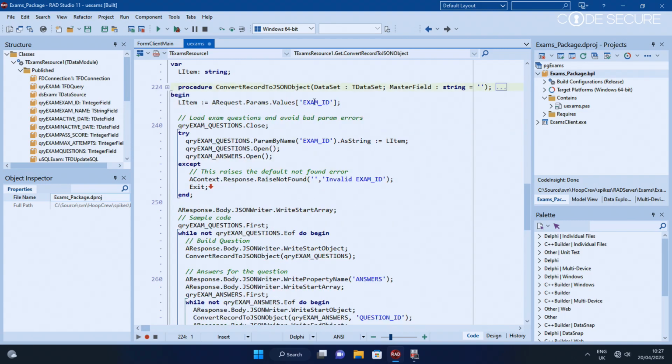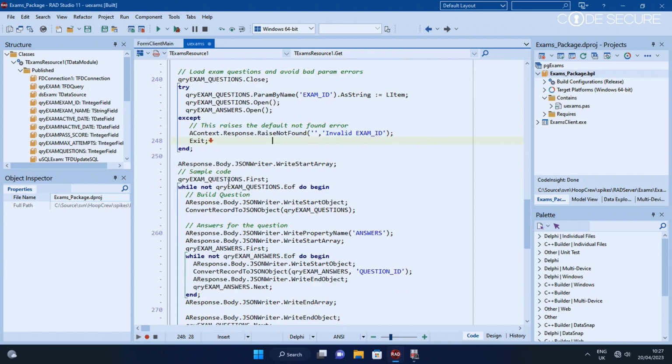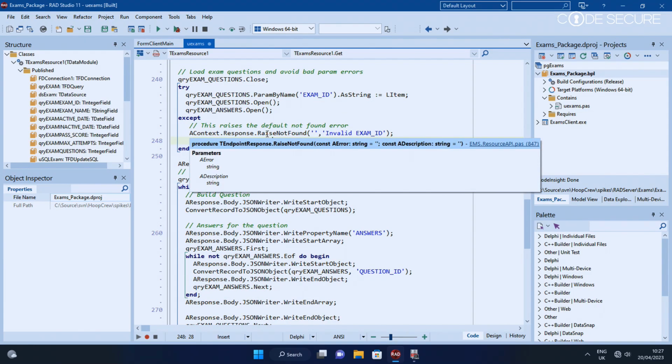Here we're just fetching the exam ID. We're then setting the parameter on the query and opening the query. And if we don't get an exam come back, we send an invalid response, and we send a 404 back. Yeah, invalid exam.